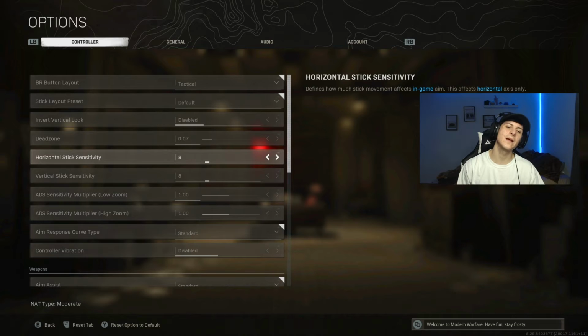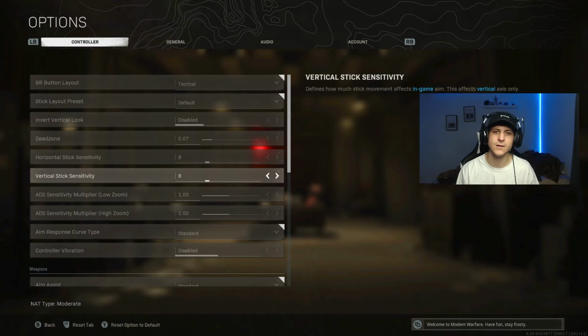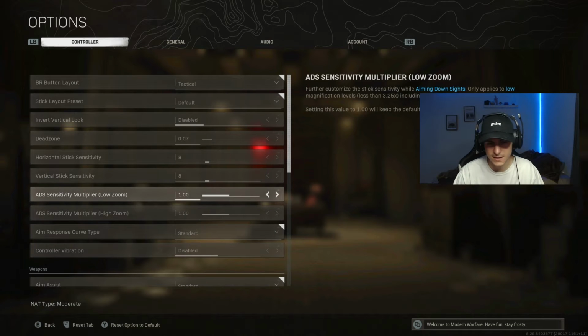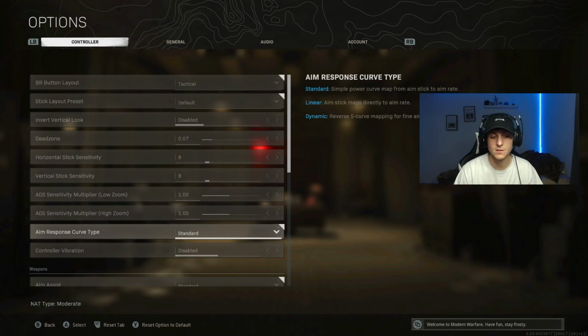My sensitivity, I'm playing an 8.8 right now. Sometimes I go 9.9, sometimes I go 7.7, but all around you'll catch me at an 8.8 90% of the time. ADS sensitivity for low zoom and high zoom are both 1.0. I know some people bump their sensitivity way up and then they cut their low zoom and high zoom down to like a 0.96, a 0.98. I just stay at a 1.0. I keep it standard.